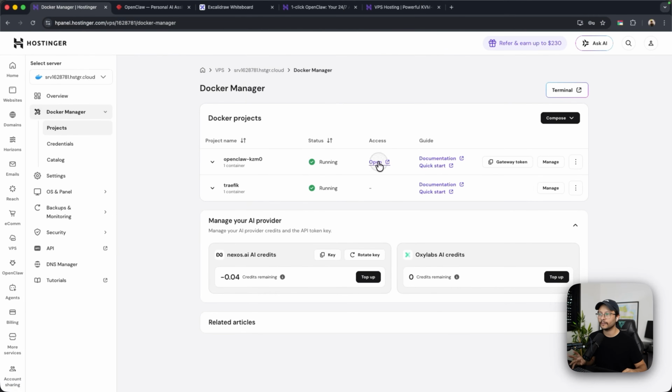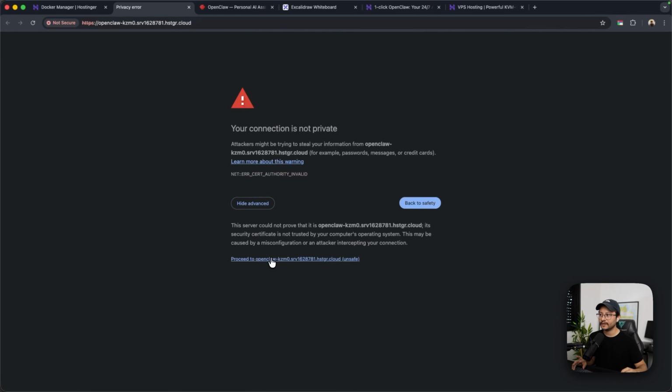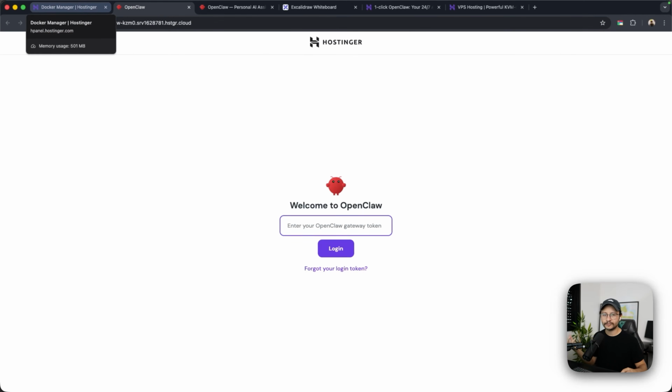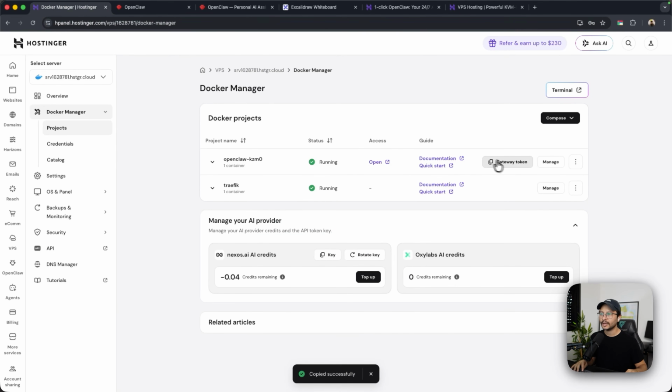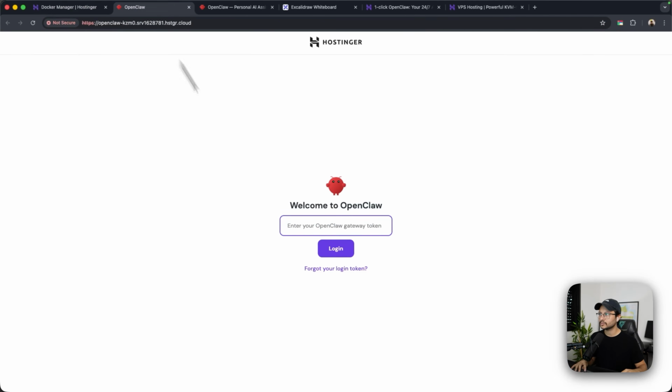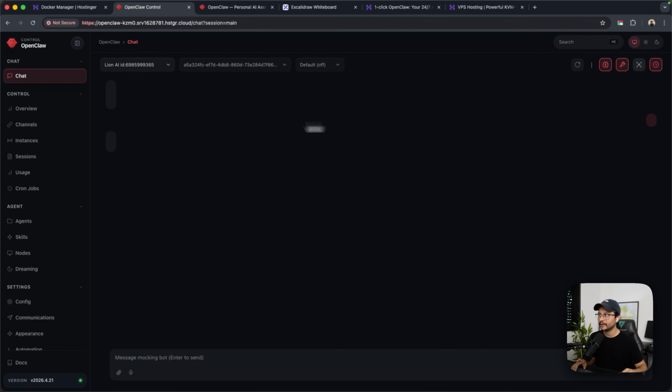To open your OpenClaw instance, just click on Open, Advanced, Proceed. You'll mostly have to do that because you don't have a certificate yet. Click on Gateway Token. This will add to your clipboard. Paste it back here, hit Login, and you should see your OpenClaw control panel just fine.